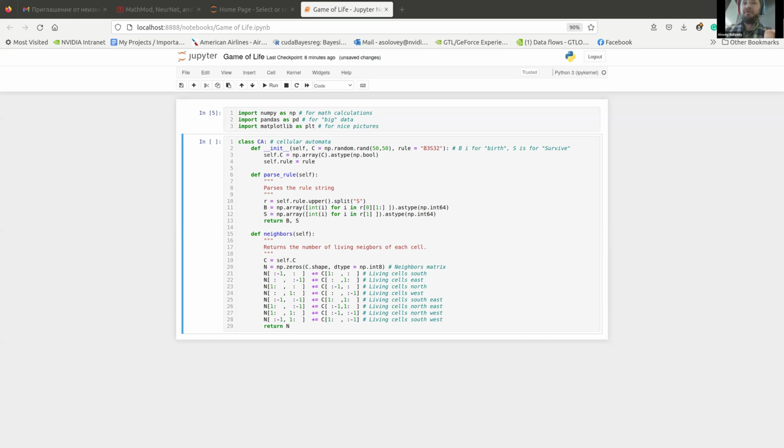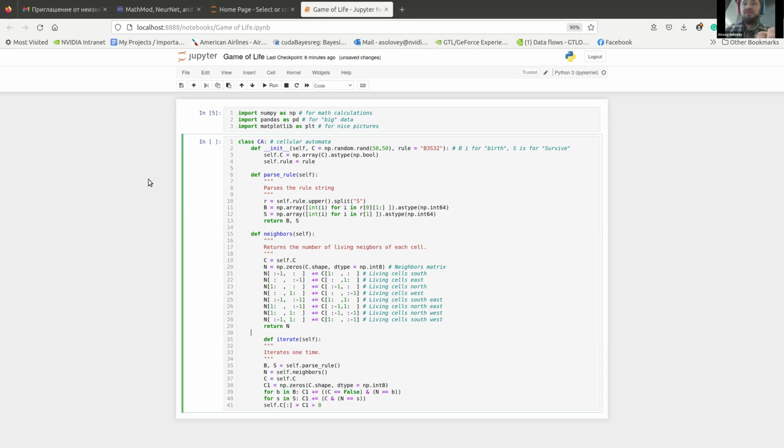So let me just do this class. That is just for 1 iteration. Oh, it looks like no bugs. Wow. That's fun.